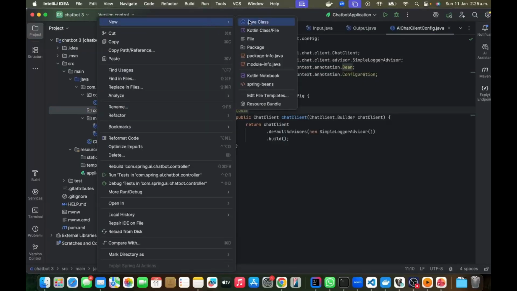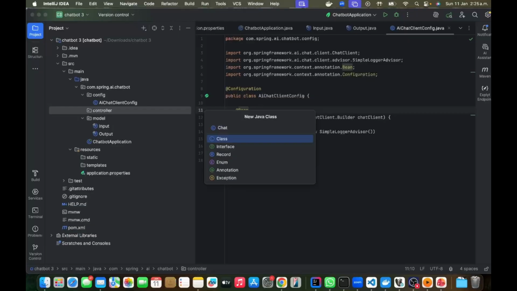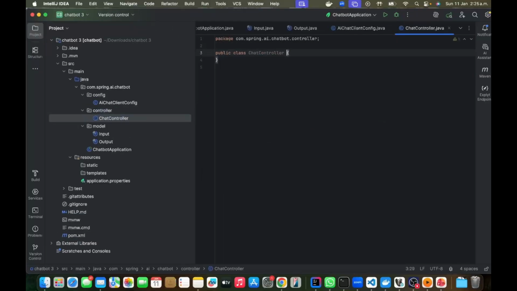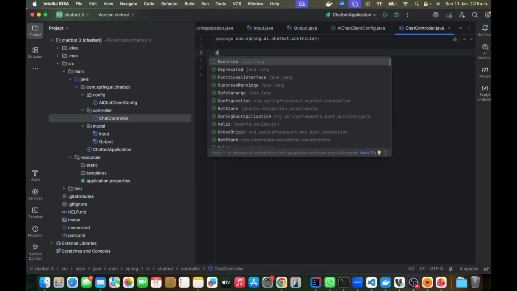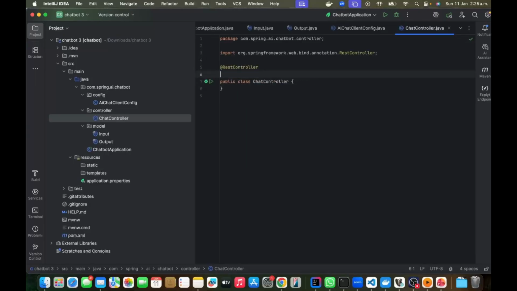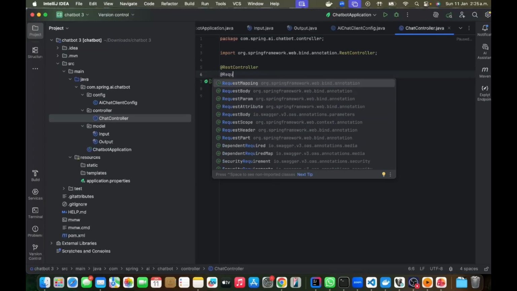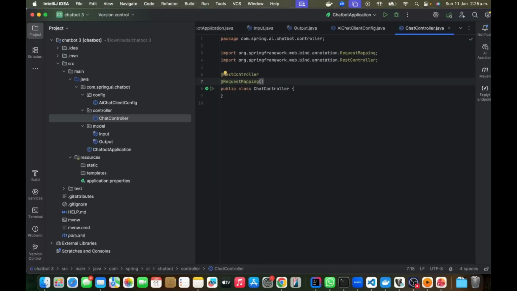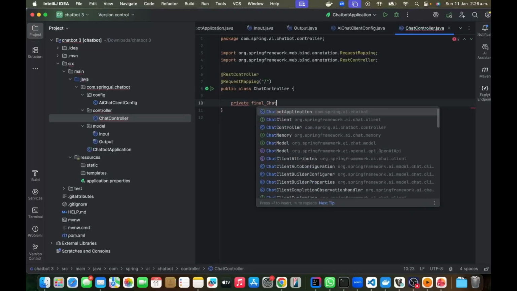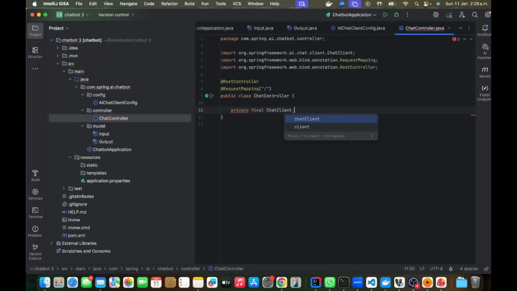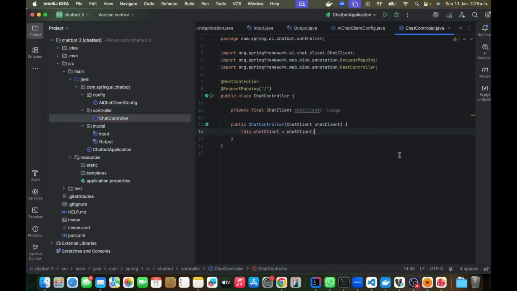I'm going to create a controller class. I will call it chat controller. I will label it as REST controller. And let's add request mapping. I'll just add a default base path. That's enough for now. And here, private final, we need a chat client, right? Let's import it here. And I'm going to use constructor dependency injection.